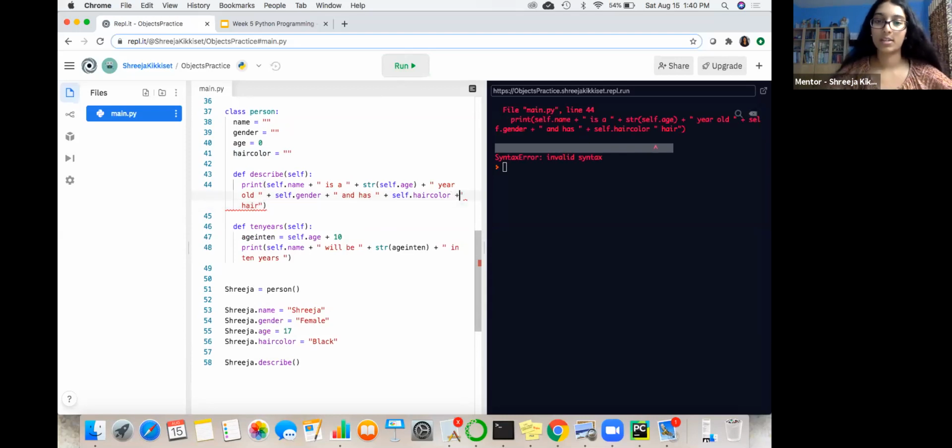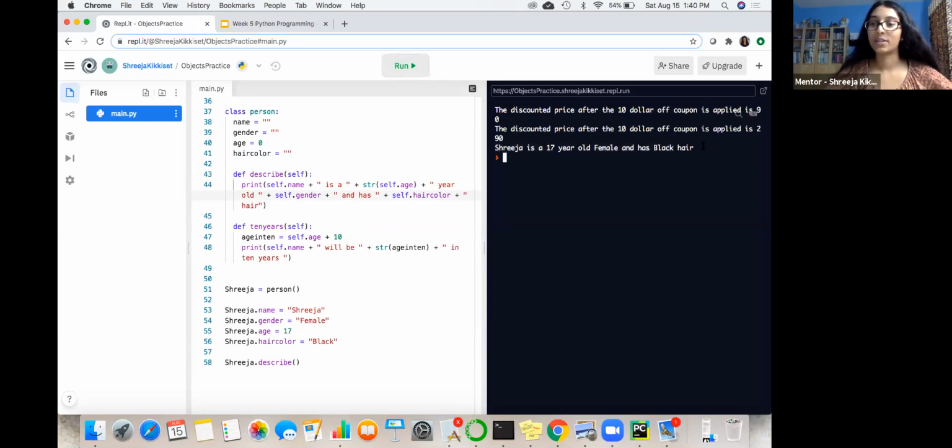Oh yeah, okay, yeah, much better. Okay, so hopefully that makes sense. And I can just quickly call the 10 years one too, so you can see how that one works. Yeah, Shrija will be 27 in 10 years.